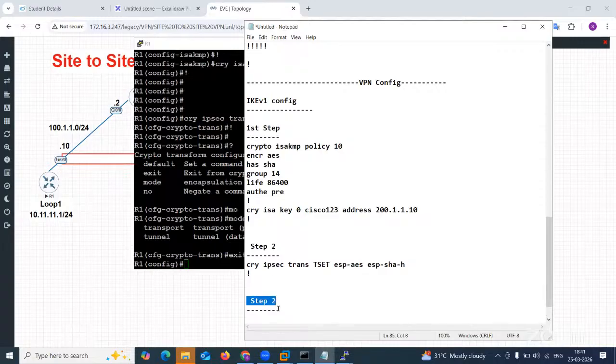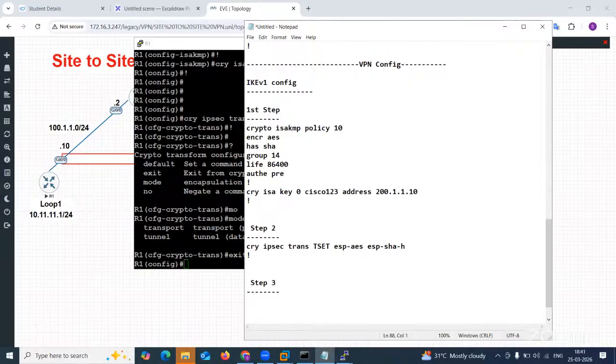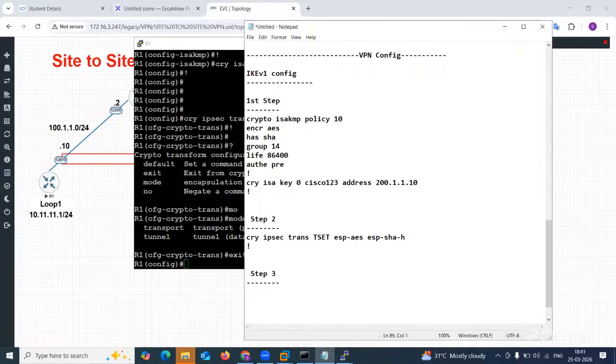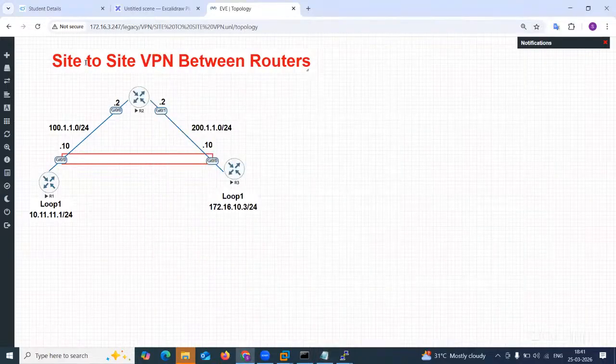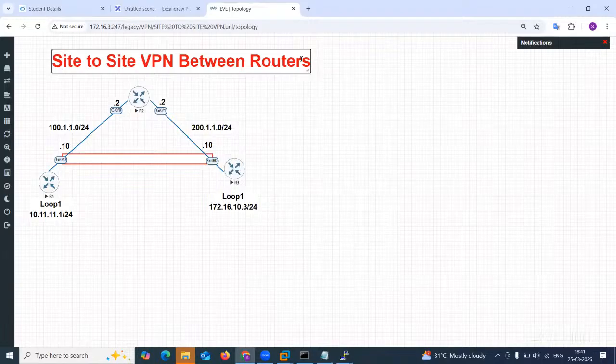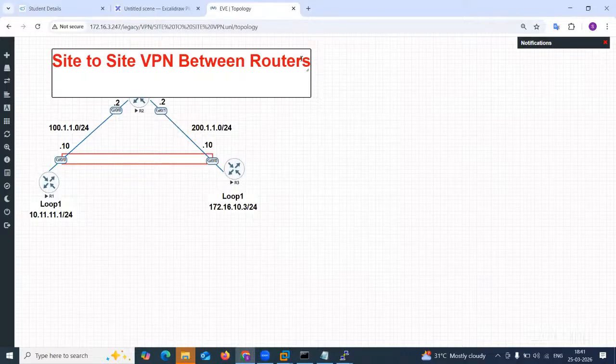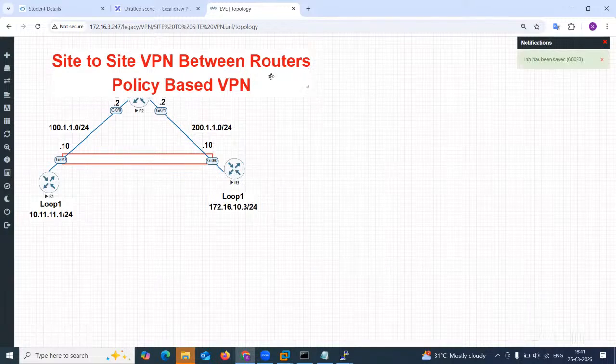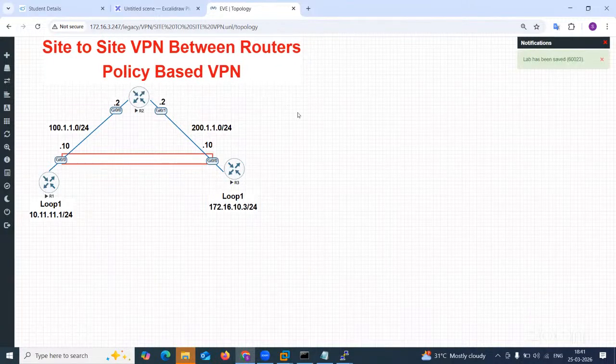Step number 3, here I'll go with access list. Since it's a policy-based VPN, guys, remember this is a policy-based VPN, not a routing-based VPN. I'm creating a policy-based VPN. In a policy-based VPN, as I told you, we use an ACL.